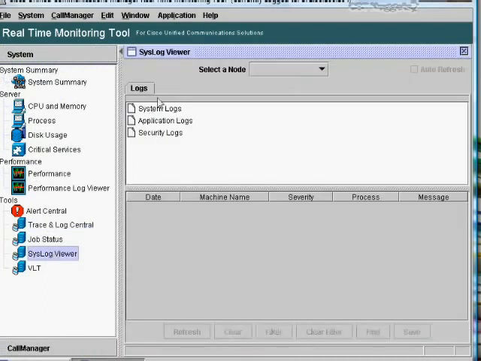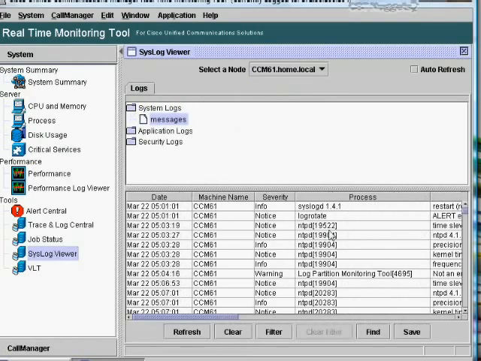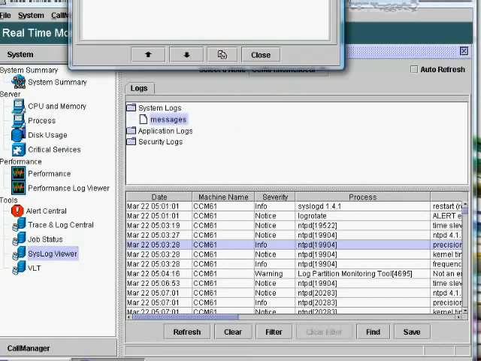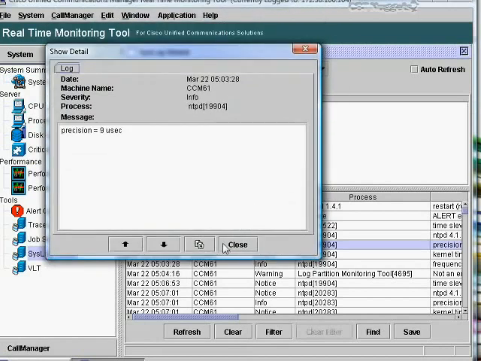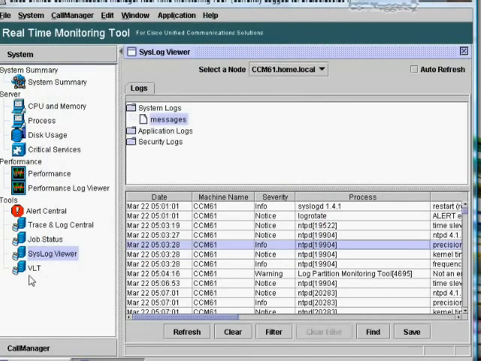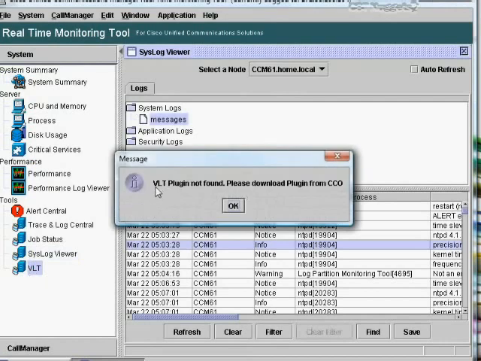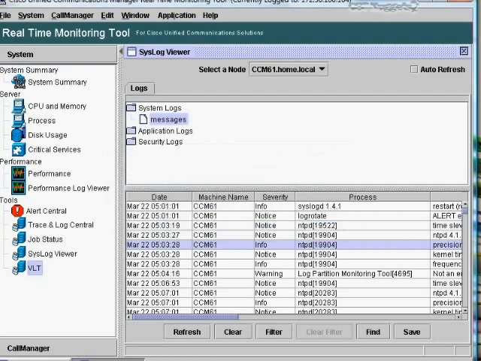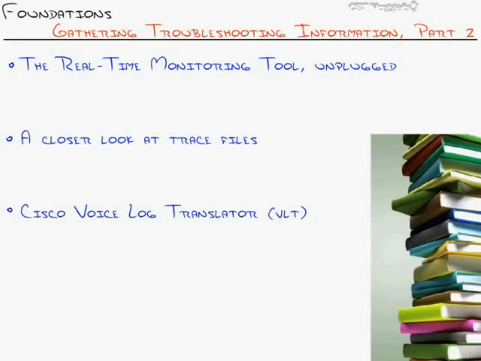You can use this to view your syslogs on your server. Pull them from there. It's like a little mini Kiwi syslog viewer for your Cisco Call Manager, where you can see all your log messages. So there are other things, and if you've got the voice log translator tool we just saw, the plugin installed, it will pull it up in here as well. So there are other things that you can do with it, but more on that later.